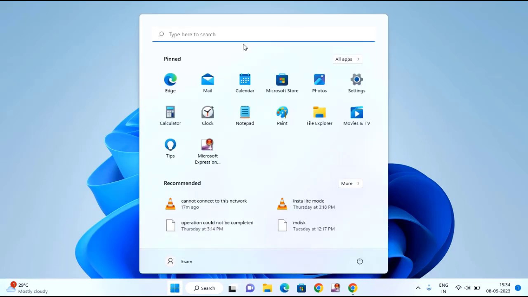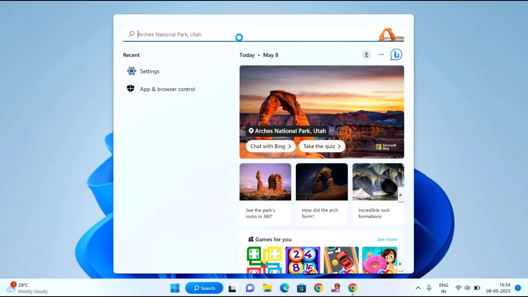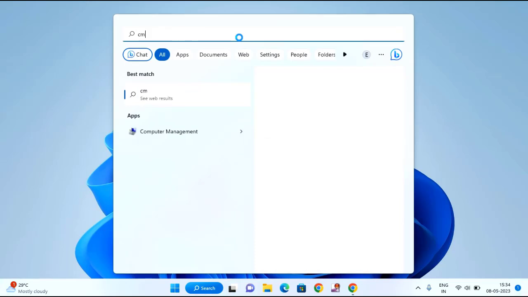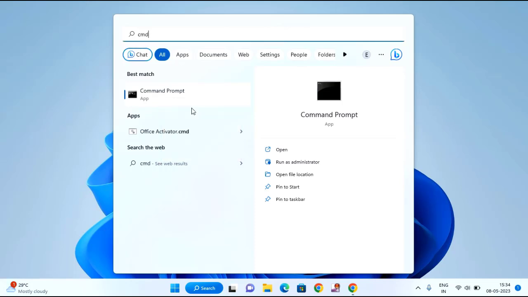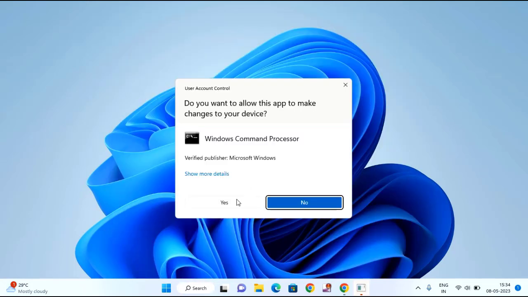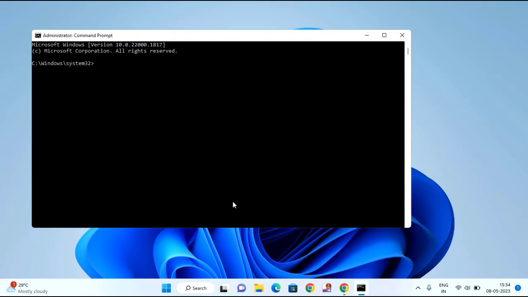Click on start menu, then open command prompt. In the search box type cmd, just right click on command prompt, click on run as administrator, click on yes to allow. Here type sfc /scannow and hit enter.